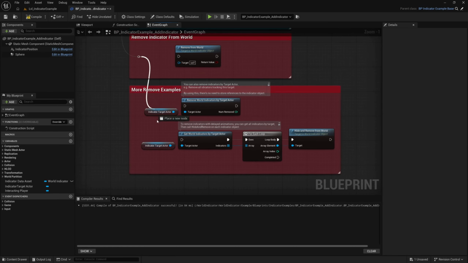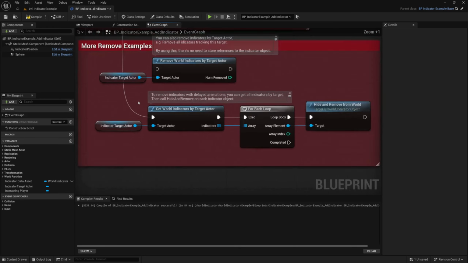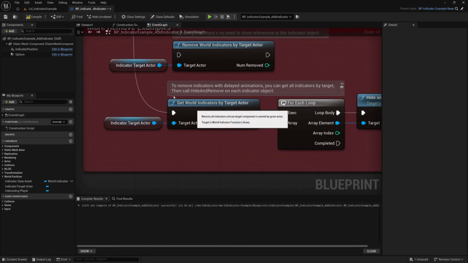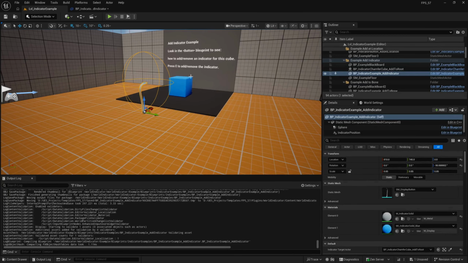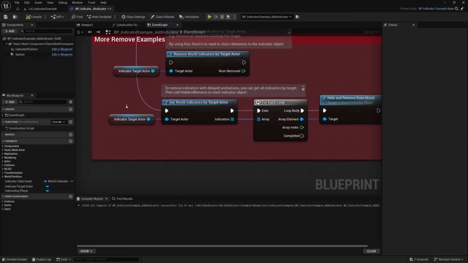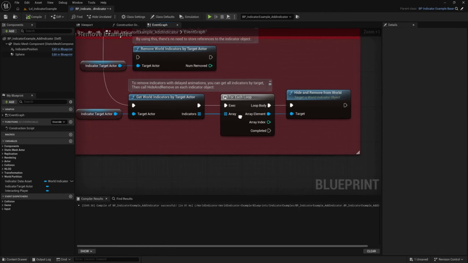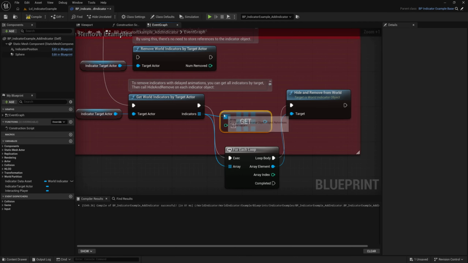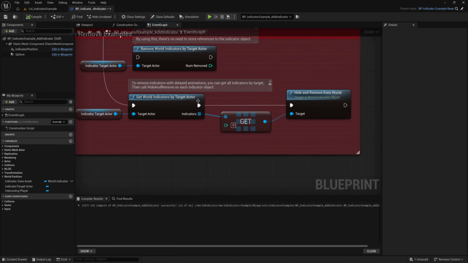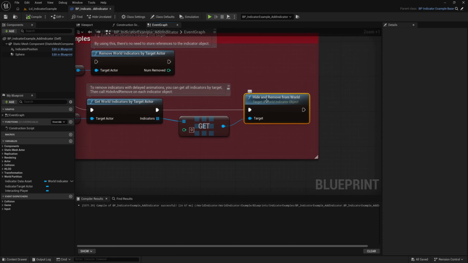The next function we can use is get world indicators by target actor. This function will give us an array of all the indicators attached to this actor right now, to the cube. Then for each one of them, in our case, there's just one indicator, so we might as well call get the first copy, and it's going to work just the same, and we're going to hide and remove it.